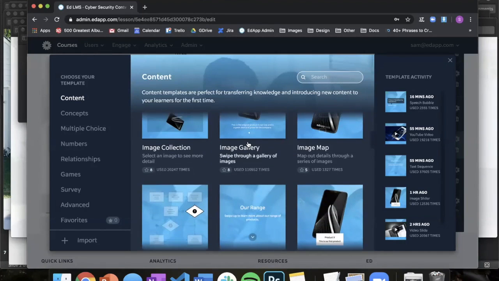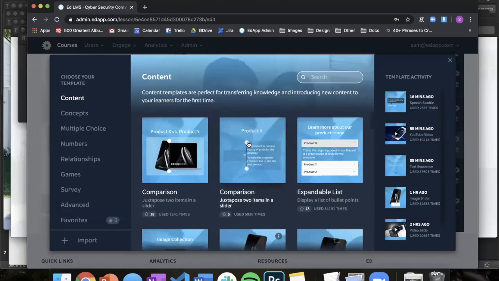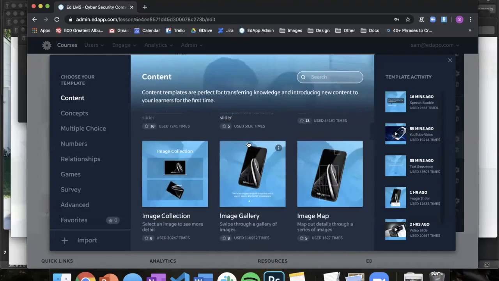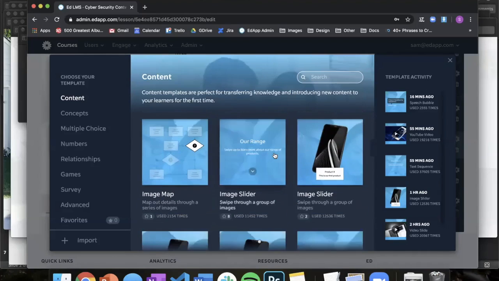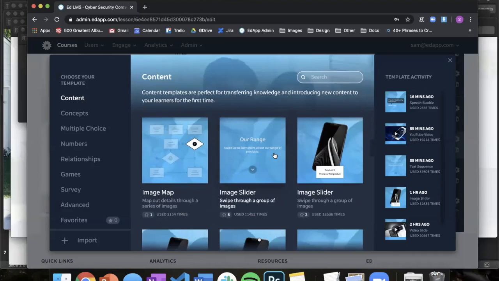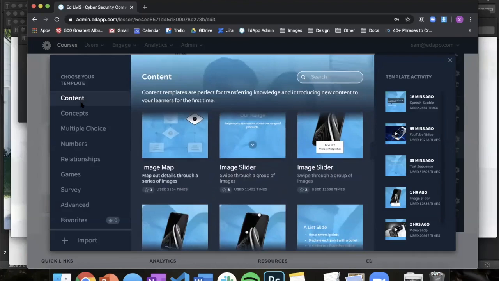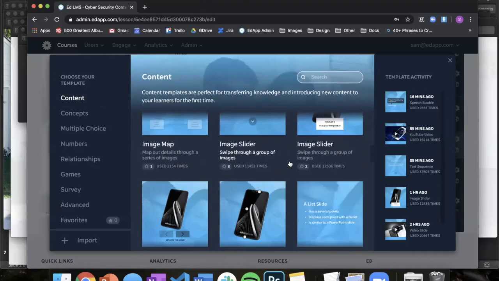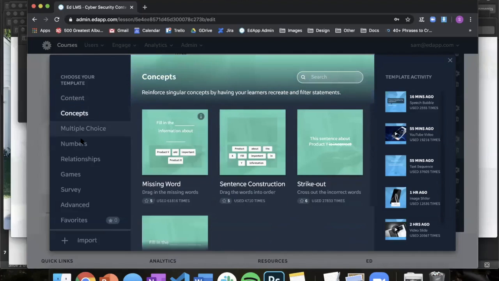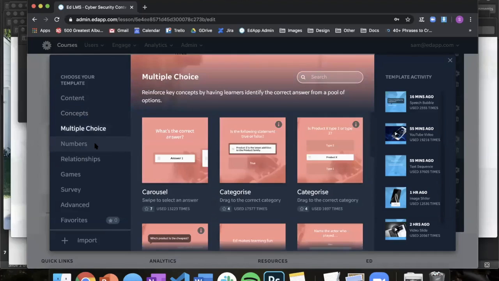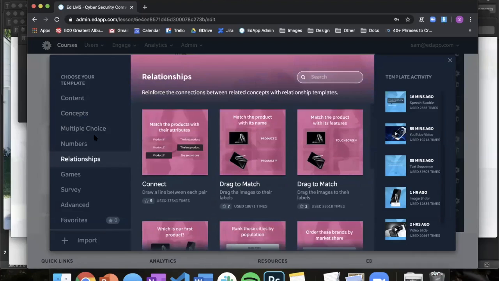If they don't know what's coming next, it is a more exciting experience, and completion rates are extremely high when we do that. It's part of micro-learning. Now we have content slides, and underneath the content slides, we have these things that we call interaction slides, which are the concepts, multiple choice, numbers, and relationship slides.